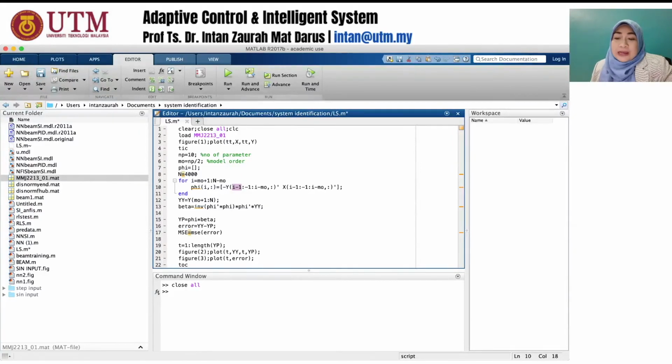For y it is quite straightforward. I'm just going to name my prediction y as yy. It is actually equal to my output y starting from n plus 1, so this is y(n+1), until the N data that I have. So this is actually the y matrix in our slide. Then I just write my least square estimation. It's quite straightforward, isn't it?